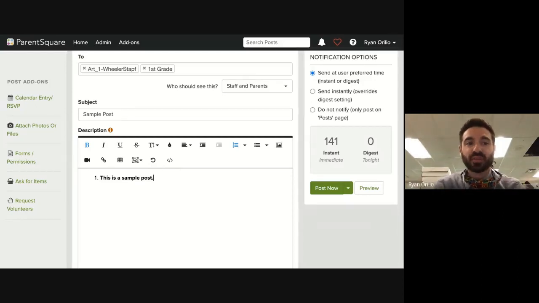You can attach photos. This little ask for items button here will allow you to say something along the lines of, we need 10 boxes of tissues for Mr. Aurelio's class. Who can volunteer to bring in one? And it will track all that for you and say, oh, Mr. Matthew volunteered to bring in a box of tissues. Great. So now let's look at this.